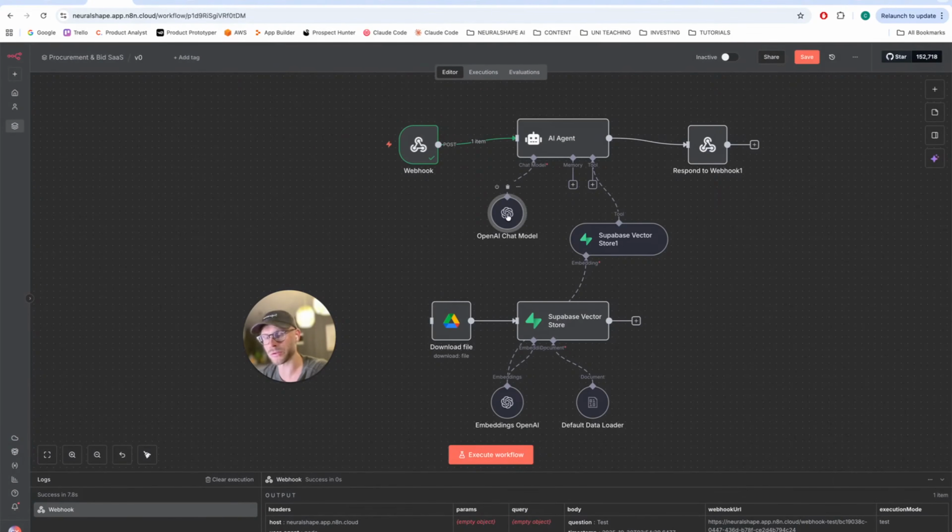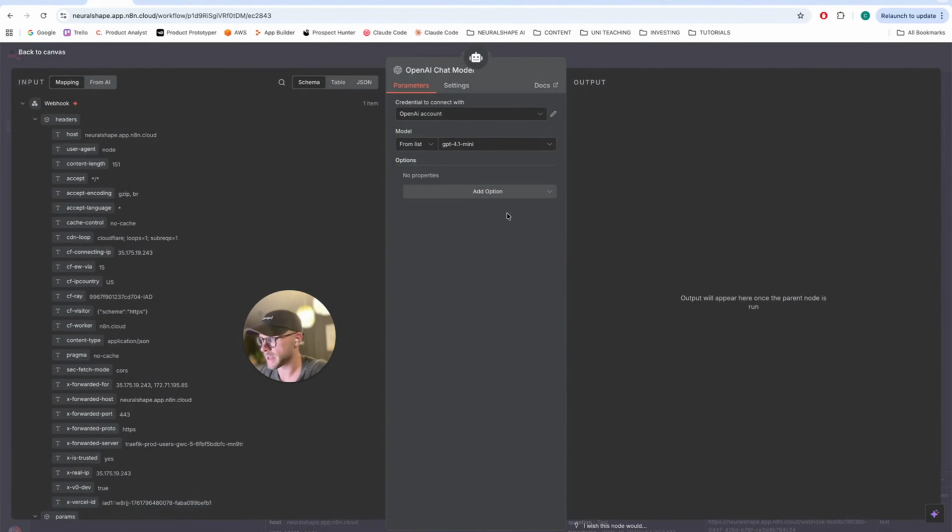We need to also give a brain to the AI agent, and the way we do it, very similar to the embedding model before, we link it to an OpenAI chat model. Back in the day, for example, for another tutorial, we used Anthropic models. Now we're actually using OpenAI chat models. The good thing is our OpenAI account, ideally, because we did configure the embedding model, is already connected. So the only thing we have to do is choose a model from the list.